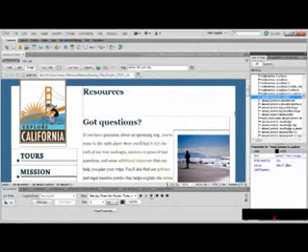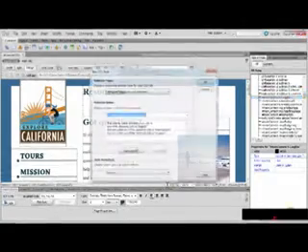Now, why am I doing that? Because now when I create a new rule, the new rule is going to go directly underneath that one. So it's a really easy way of making sure that your styles remain organized as you create new ones. Okay, I'm going to create a new CSS rule.